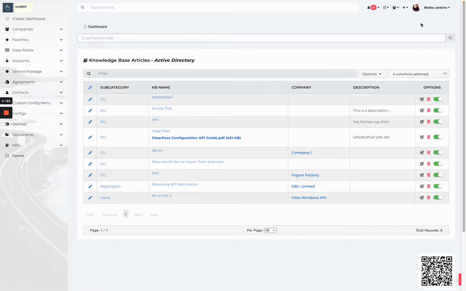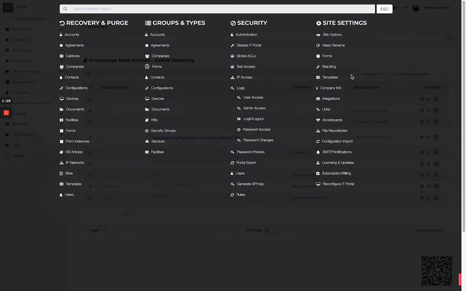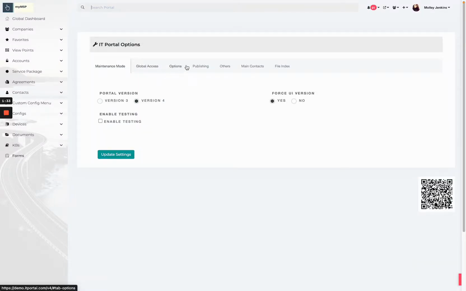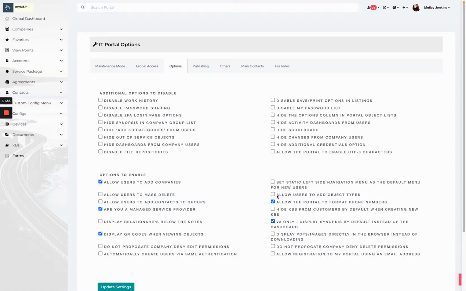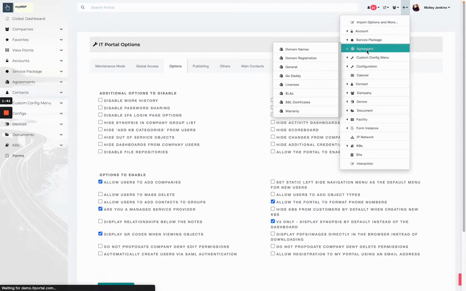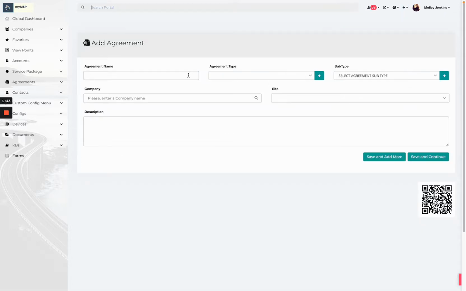In the portal, by default, users are not allowed to modify these or create those. If you do want users to be able to create those, under admin settings, site options, we have an option here to allow users to create object types. And what that'll do is, if they are a regular user and they go to add an agreement, for example, you can see here we have a plus sign.